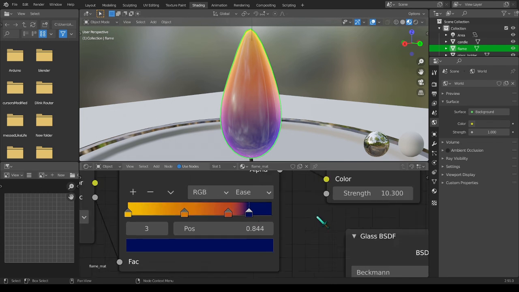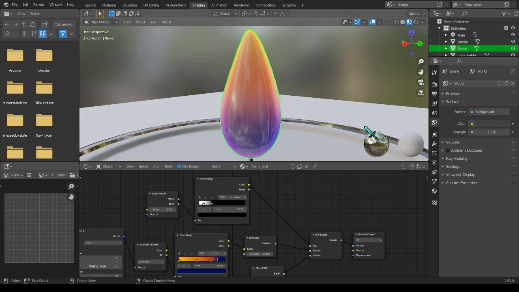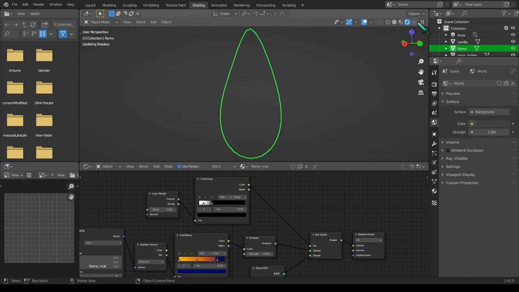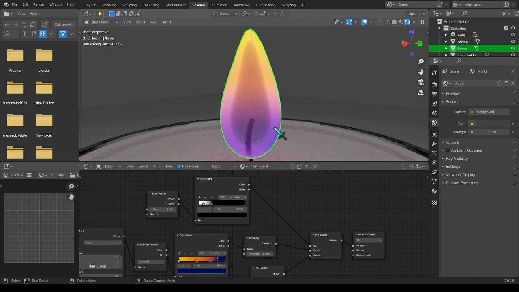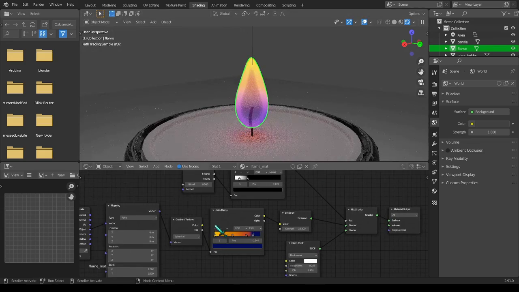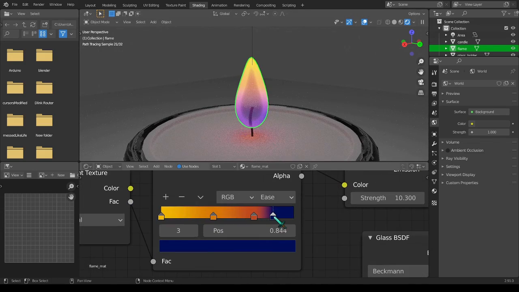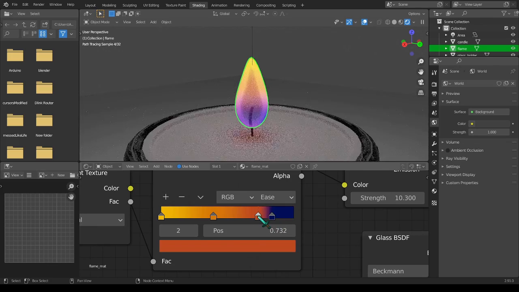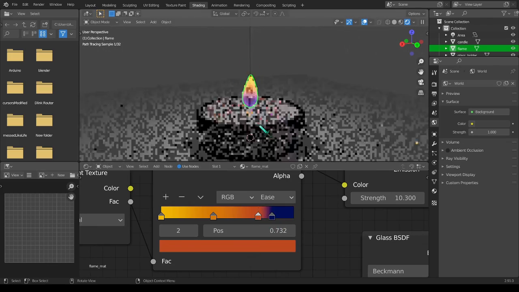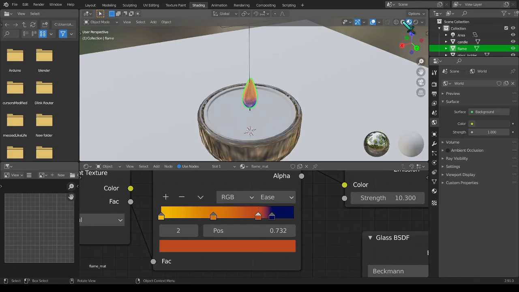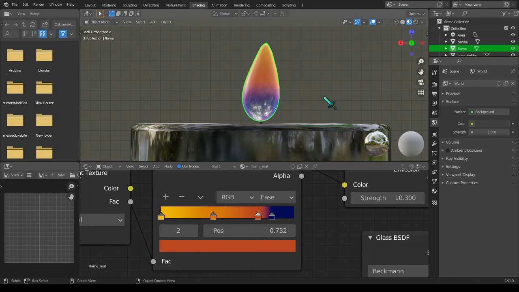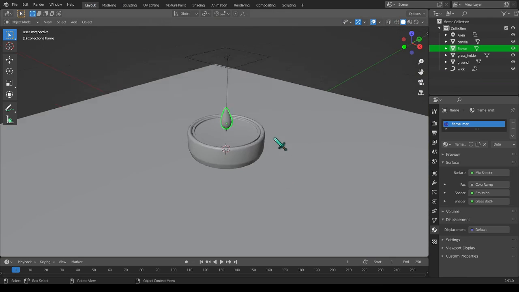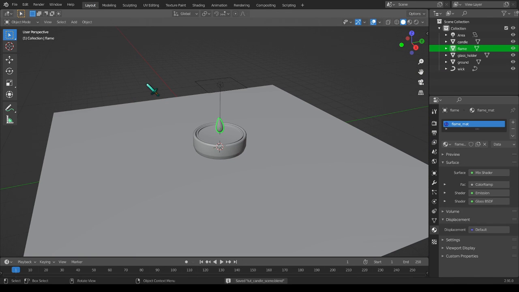And yes, let's just check the rendered preview of it. It seems kinda nice till now. Right, just save the scene.